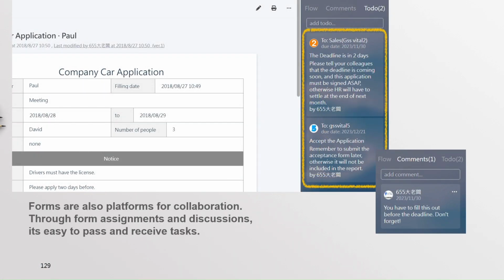Bizform also addresses these issues on the right side of the form. You can not only leave comments but also assign tasks to team members. Through task assignments and discussion on the form, the process of passing and receiving tasks transforms the form into not just a form but a collaborative platform.